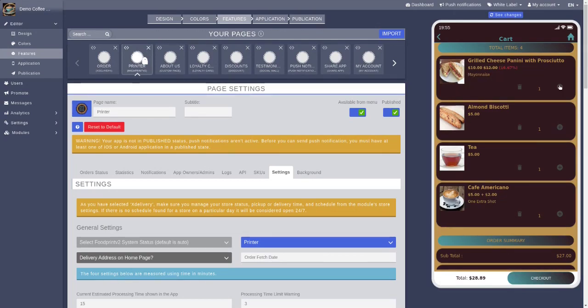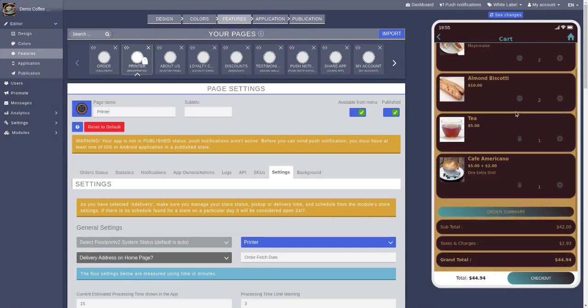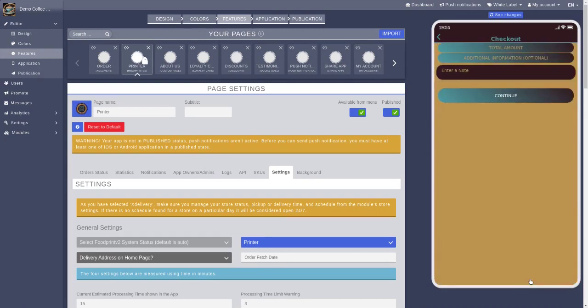We've got one panini sandwich. Somebody else was hungry, and we want to add another one. Let's go ahead and add a second one to our cart. And probably every person we got that tea for might want it too. And let's see, we've got our coffee and we've got our tea. We've got everything we need. There's our order summary. It's a total of $42, $2.93 for tax, and a grand total of $44.94. And now we're going to check out.